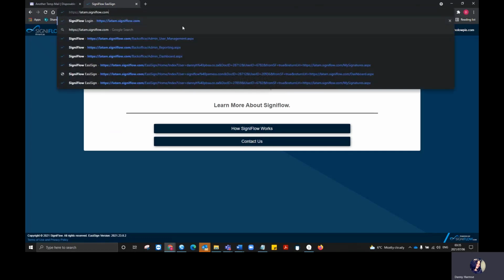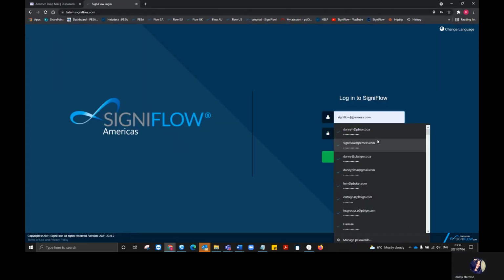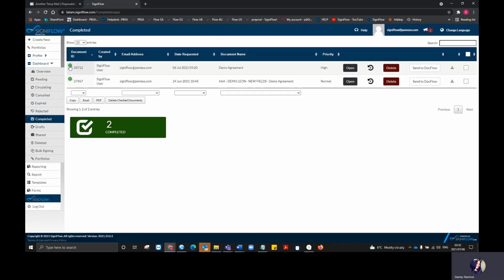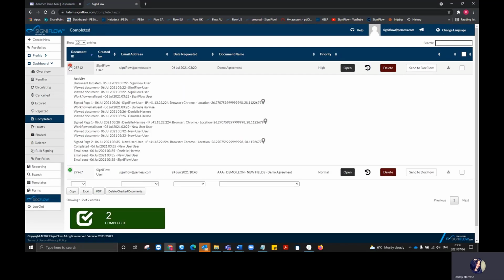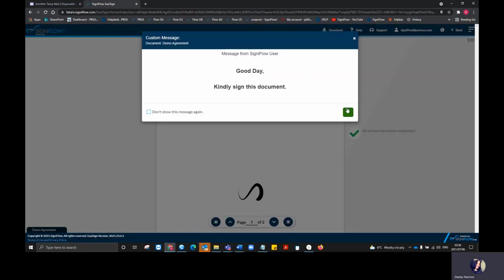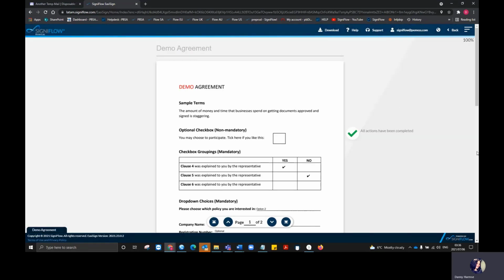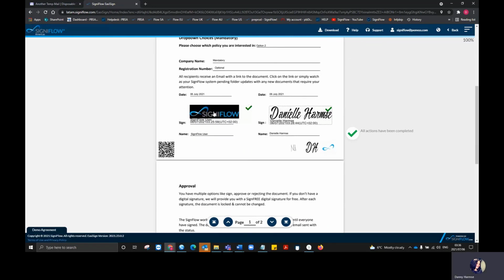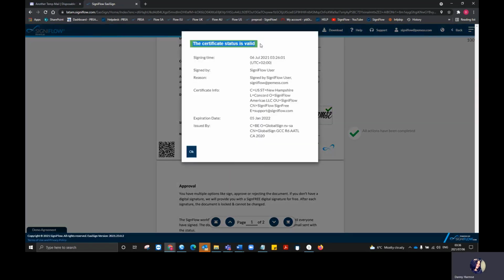I will again just log in with the document originator's account. From there, I will be able to find the specific documents in our completed basket. If I click on the green button to view the order trail, this is what it will look like. From here, I will also be able to open the document to view what has been filled in. Again, just partial instructions page and partial custom message. Here we can see what has been filled in. If we click on a signature, it will tell us the certificate status is valid.